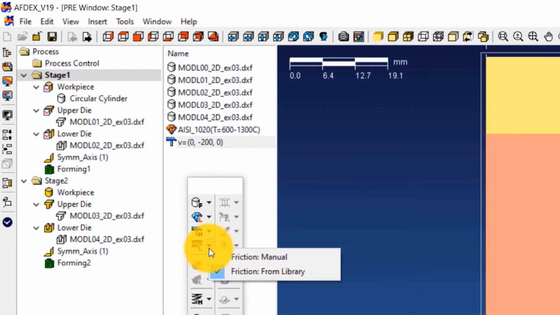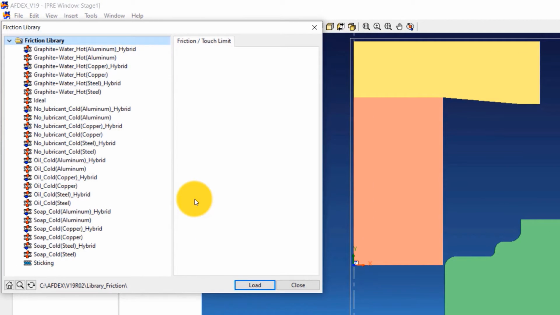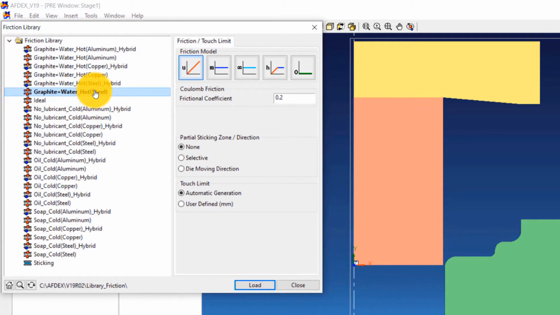The fourth step is to select the friction formulation. Click on Friction, from Library and then select Graphite Water_Hot, Steel. Click Load and then Close.